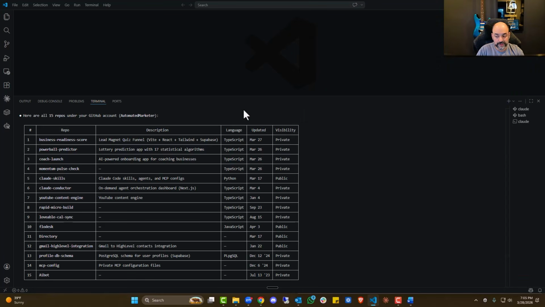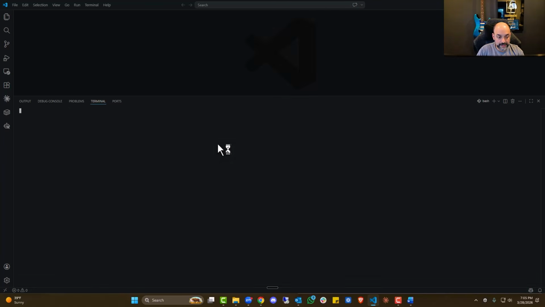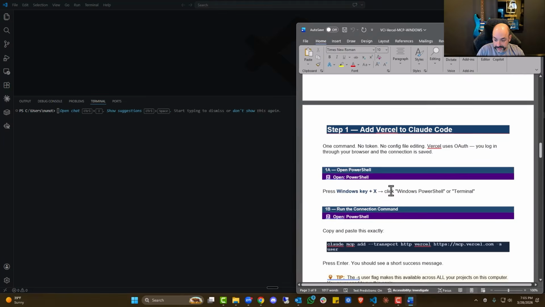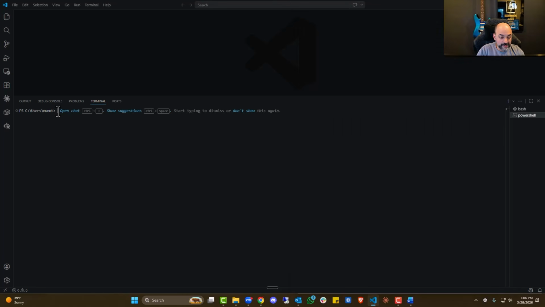So what I'm going to do with Vercel is I'm going to close out my terminals and hit Control T to get back to the terminal window here, go to PowerShell. And inside PowerShell, I'm going to copy this command. Now, these commands are always updating, so if this is a little outdated, just look up the new command or whatever it might be. I'm going to go ahead and hit enter.